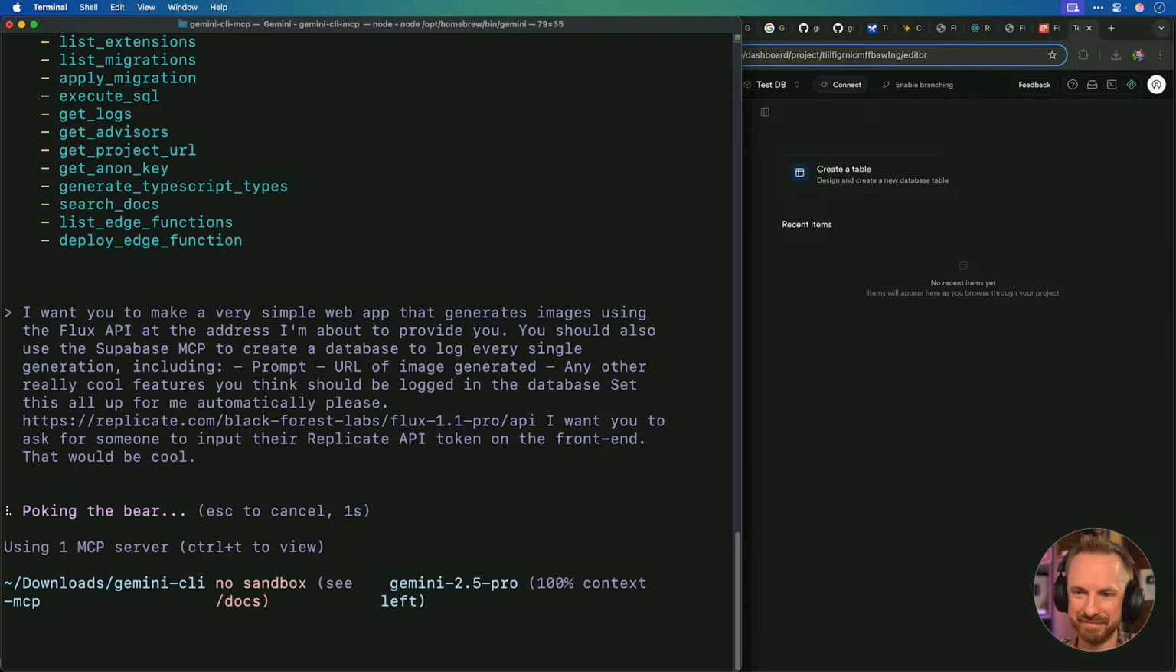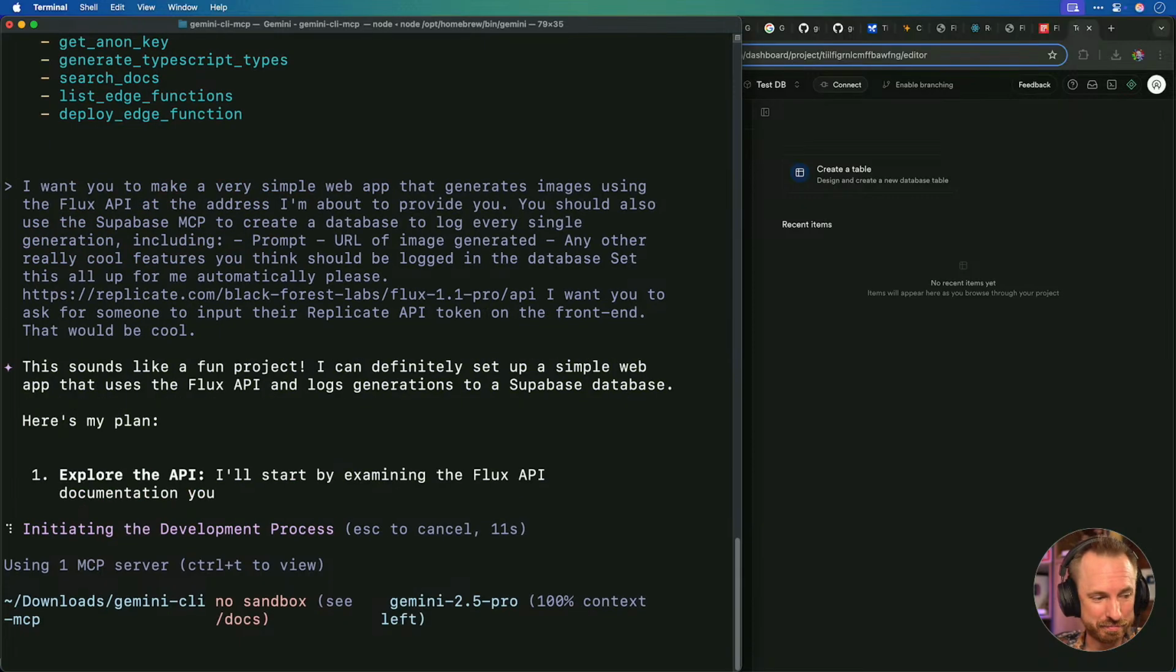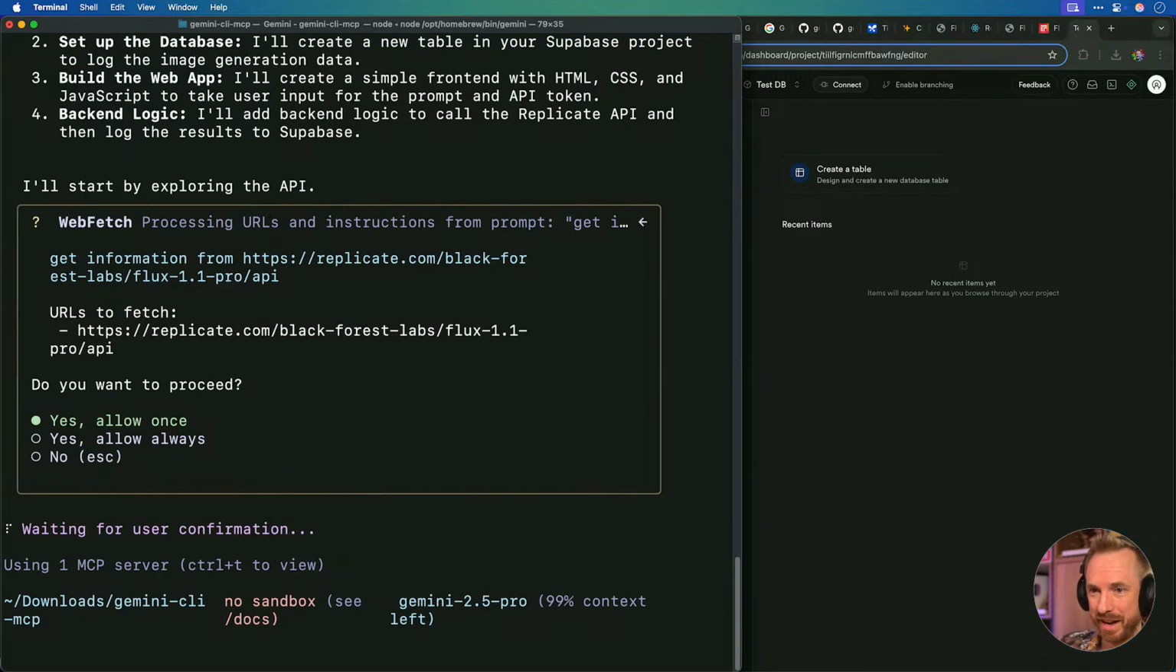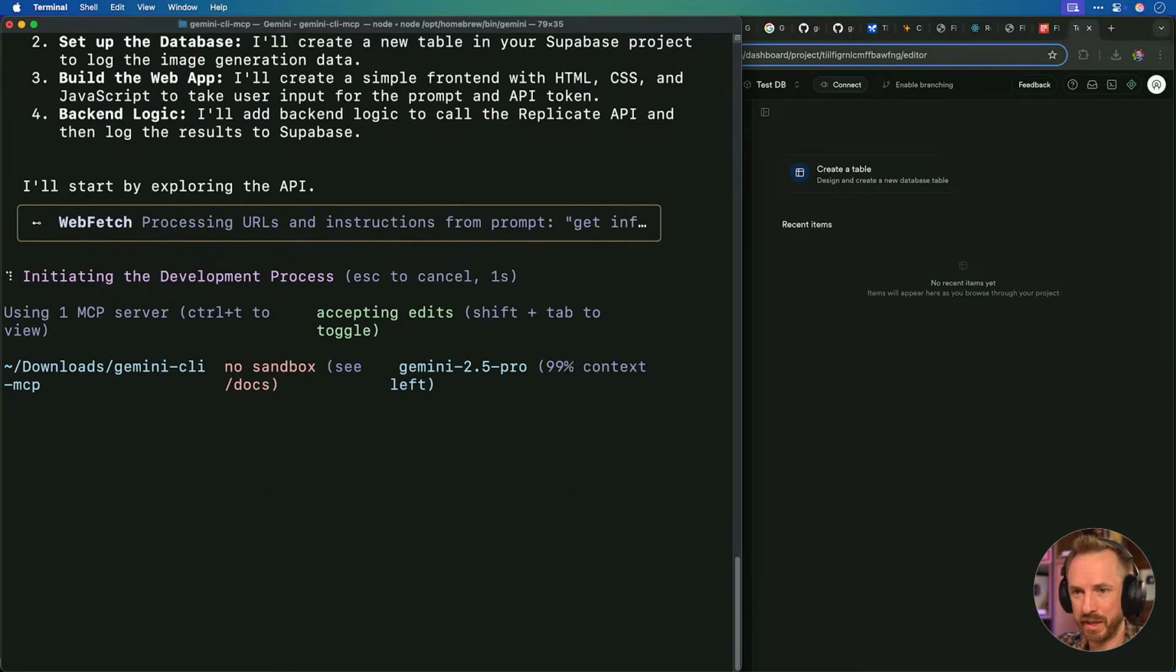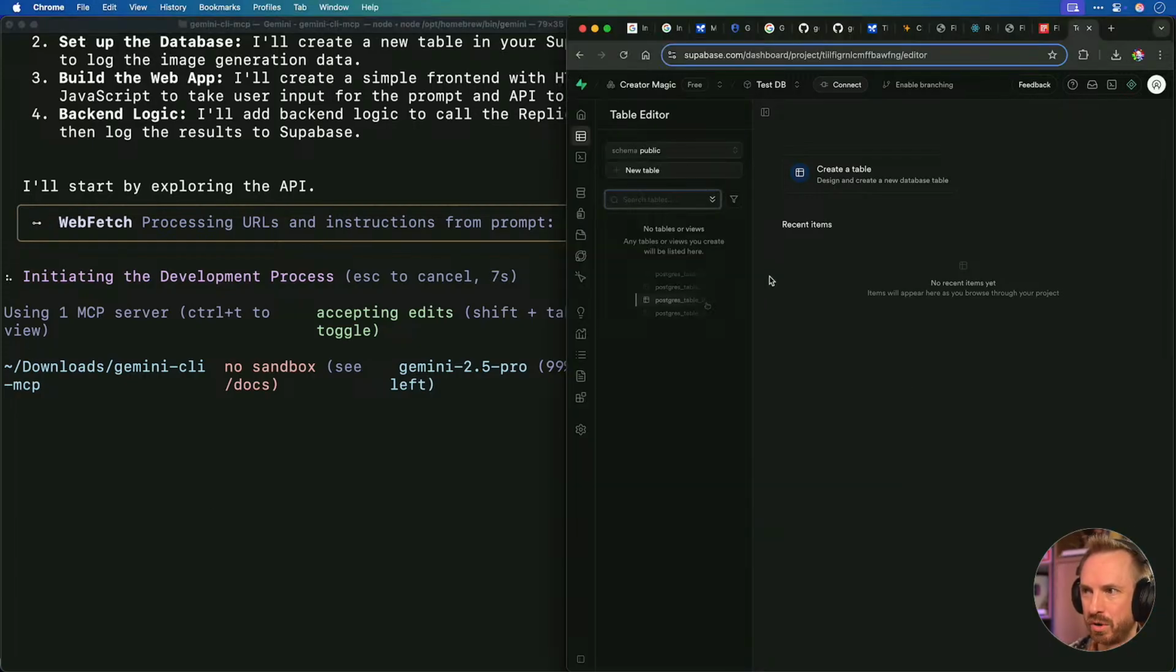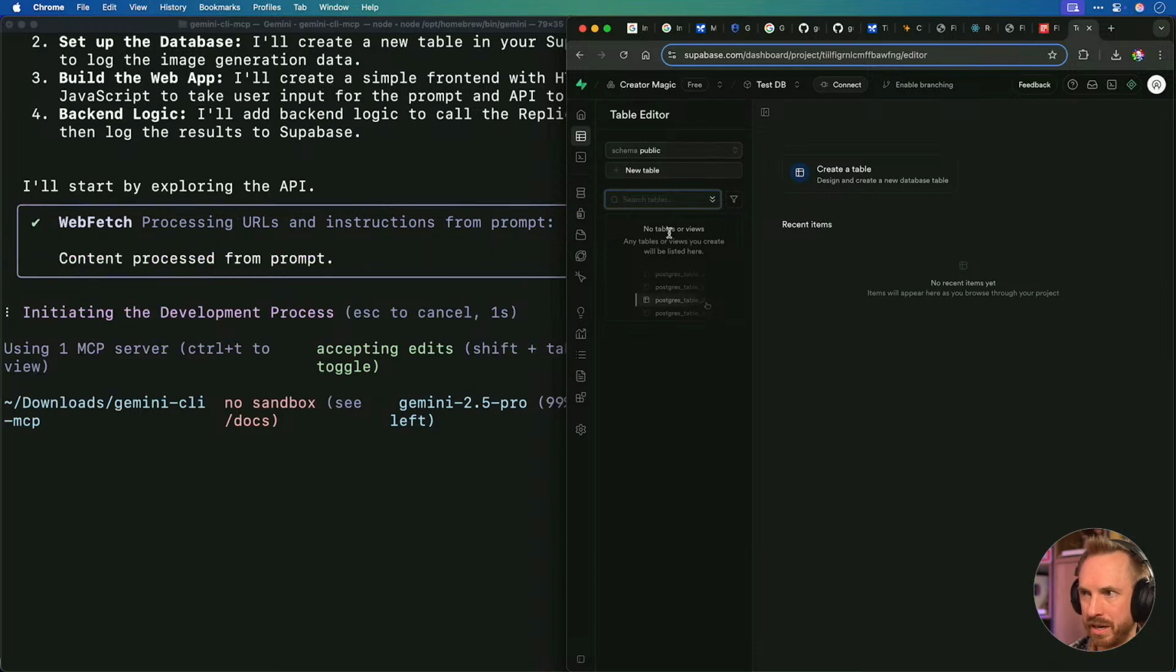All right. Let's see if we can get Gemini CLI using an MCP server. This would be super cool if that works. We will see. Don't hold your breath. But so yes, first of all, it's going off to read the API documentation. And I'm hoping if the MCP server is called correctly, we'll see this spin into action and it'll make a database inside Supabase for us. Okay, using one MCP server.